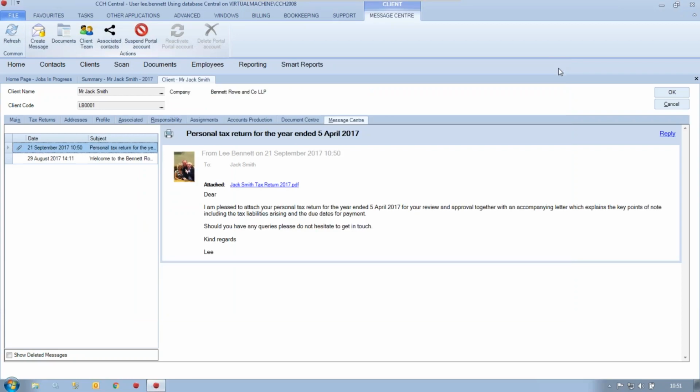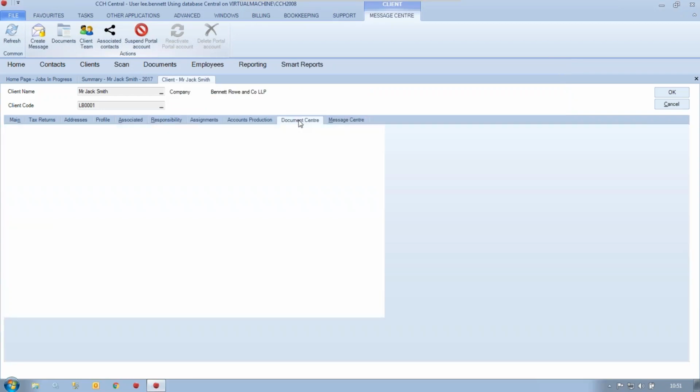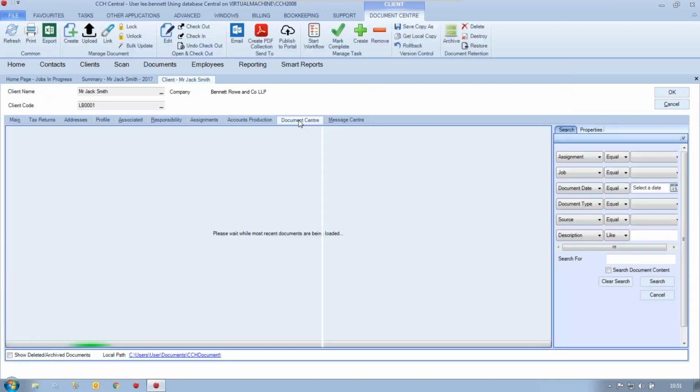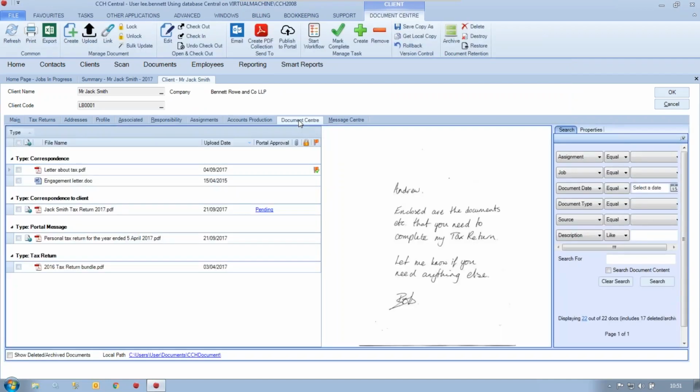Those of you that use our document management system, a copy of the message and a copy of the attachment, the tax return, will be placed within the document center, and again from within here you'll be able to see the approval status. Now there are reports that you can also run.